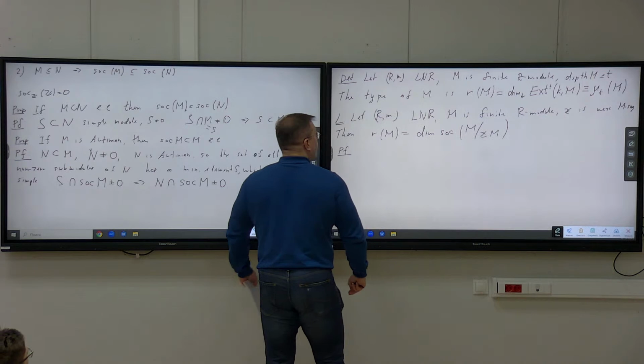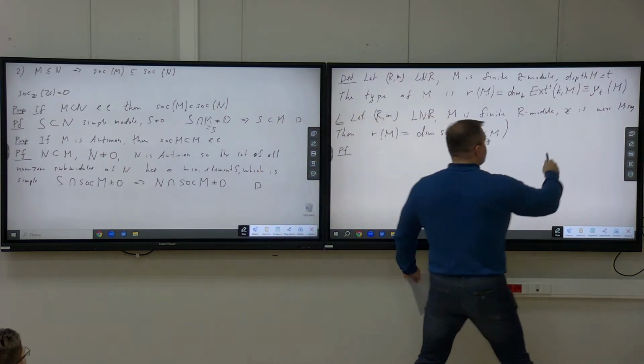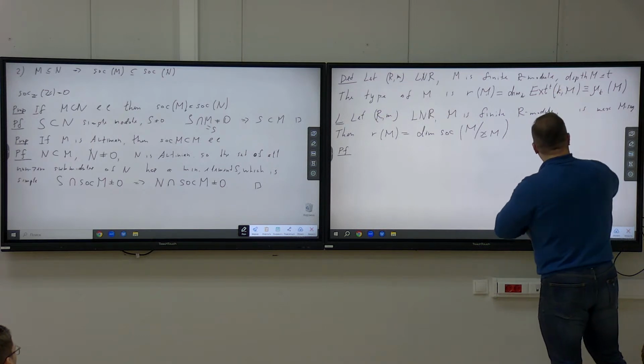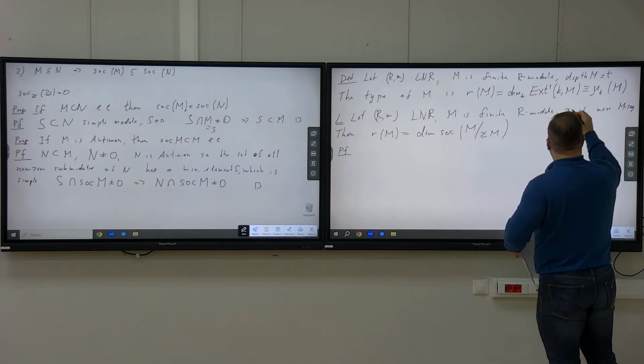What is x? It's a maximal M-sequence. So this is supposed to be x underlined.